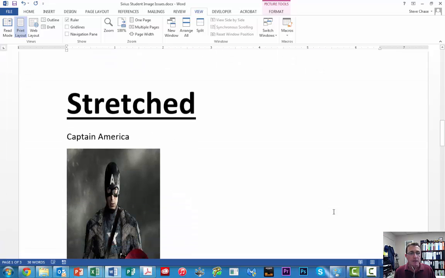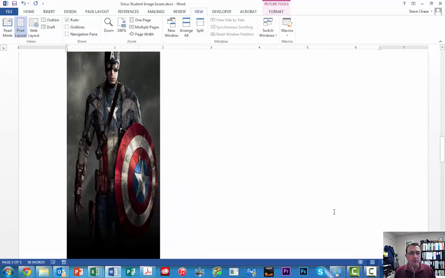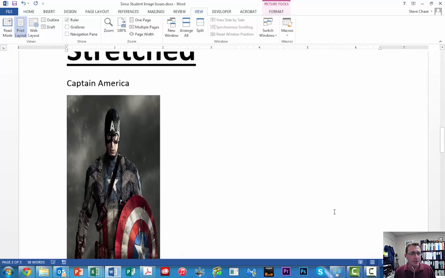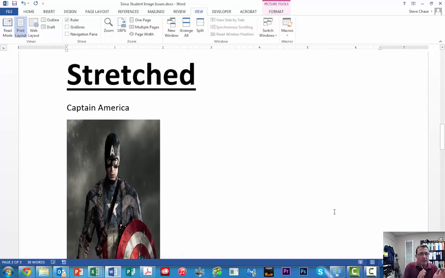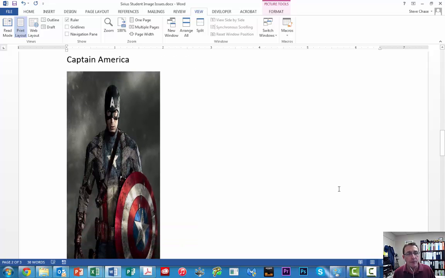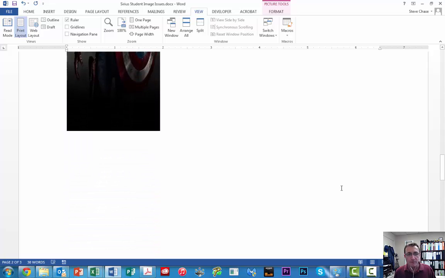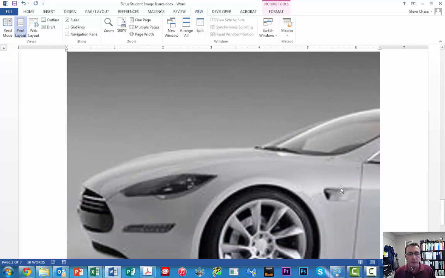Okay, the other problem that happens is sometimes you'll end up with an image that's really stretched, where they grab a side and pull it in. Again, they're just trying to fit a space, but they don't do it the proper way. So you end up with an image that's really stretched. Captain America is pretty tall, but he's not that tall and skinny. So, bad stretching there.